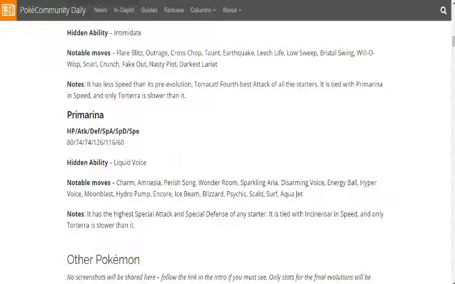I hate using sub Pokemon, like Substitute. Absolutely hate that ability with a passion. But I think this will be a great sub. Liquid Voice is just going to be amazing. And let me know what you guys think in the comment section below, which starter will probably be seen the most.